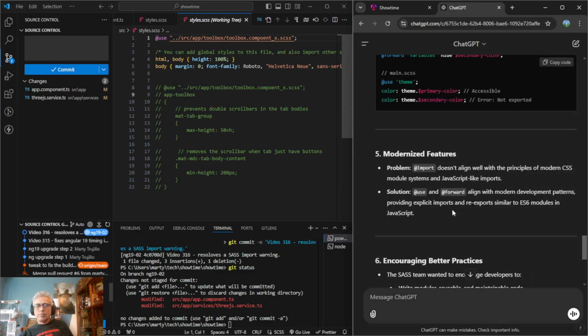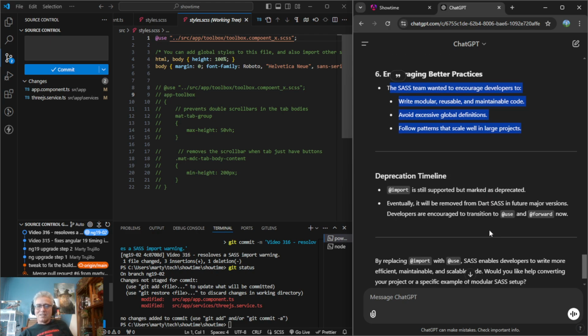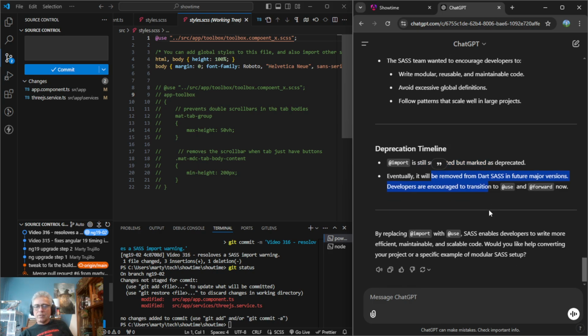Re-exporting. Modernization. It doesn't align with the principles of modernization. I'm glad this is way low on the list, because that is, I don't know, silly. Encouraging, yeah, that probably should be number one on the list. Is still supported. Use app forward now. So, anyways, yeah, that's that.